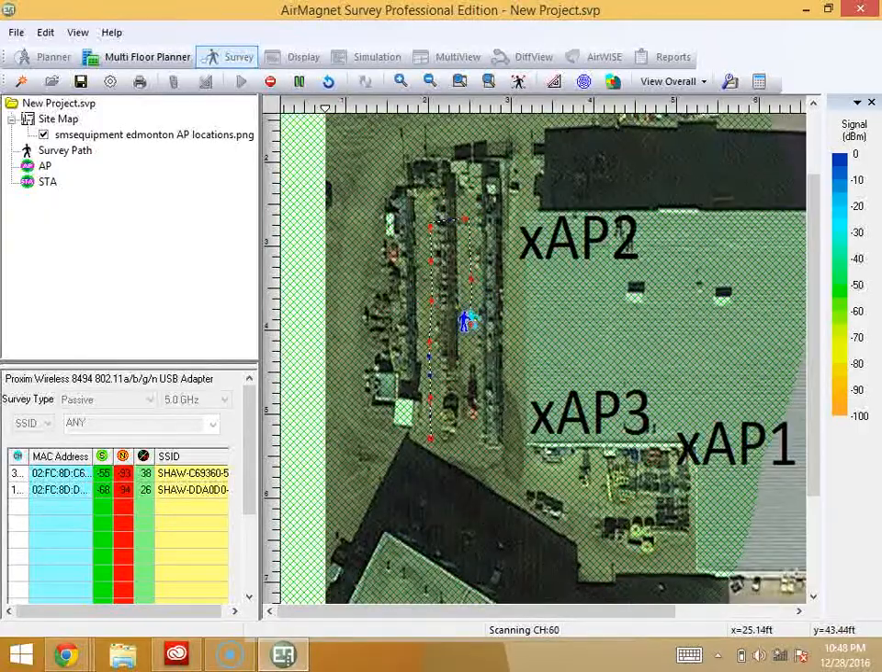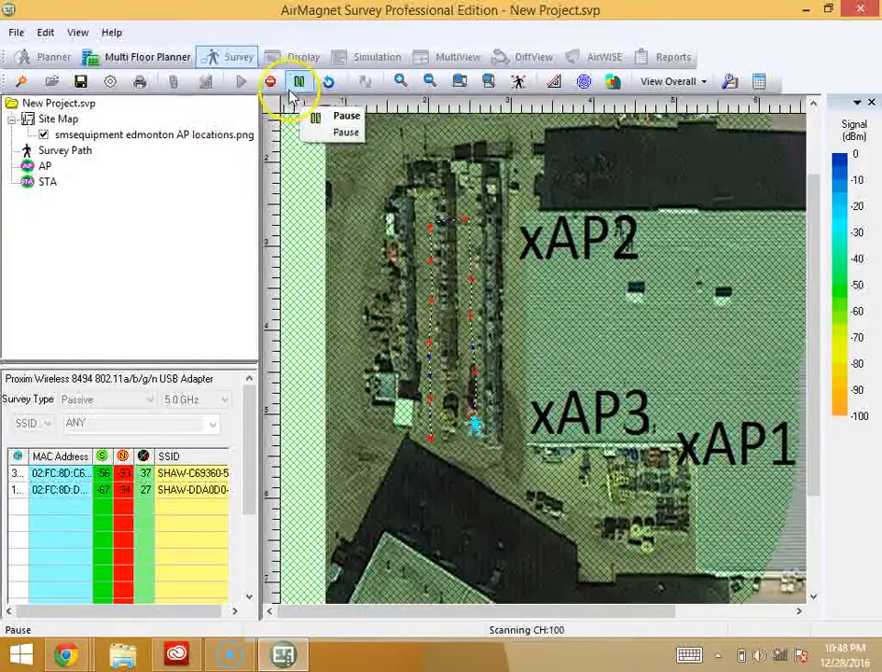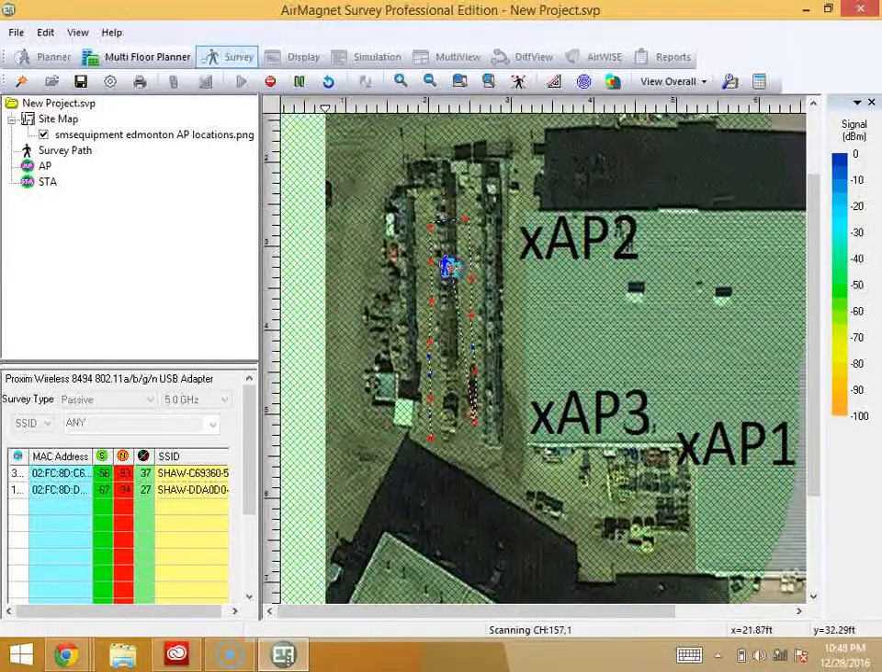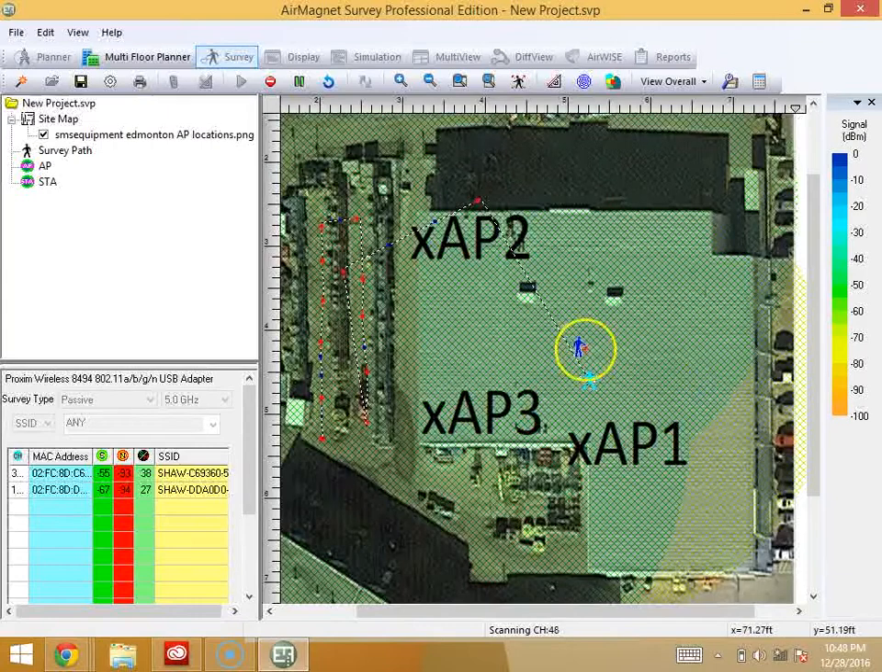So you would put this on a laptop. Microsoft Surface tablets are very good for making these surveys, and you just want to walk around, and every few feet just click. You can pause the survey and then click again to resume. If you make a mistake like I'm making, then you can press the undo button.